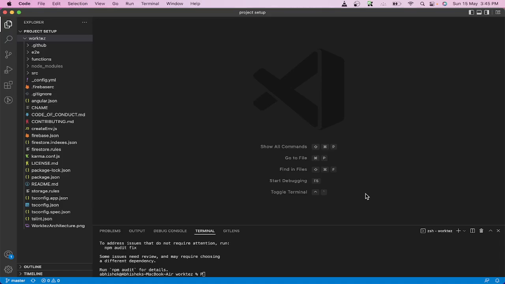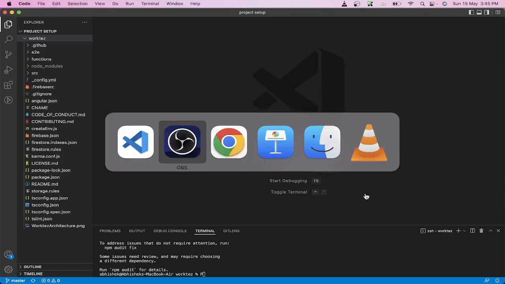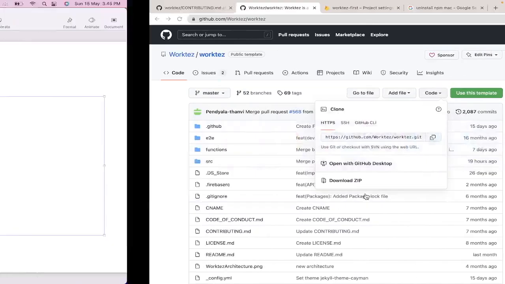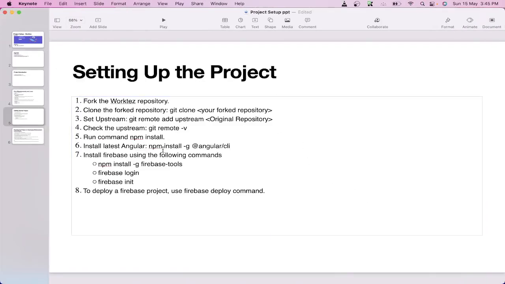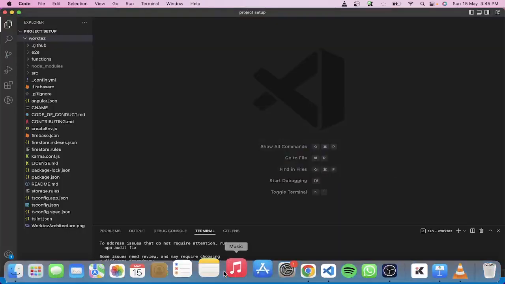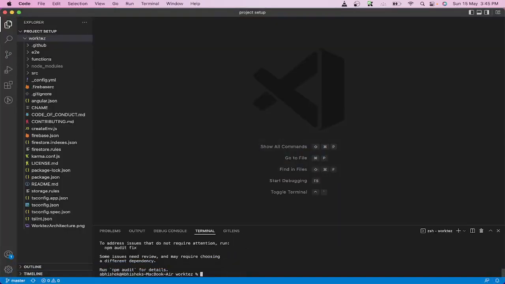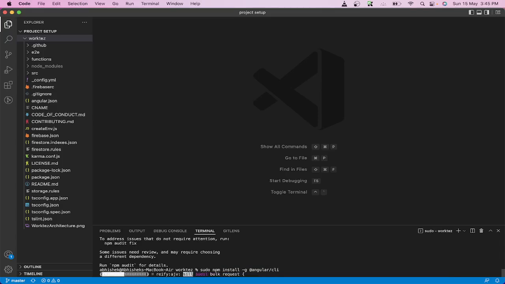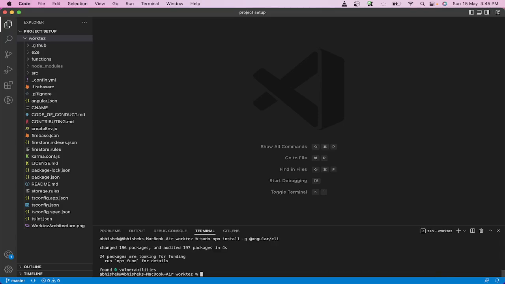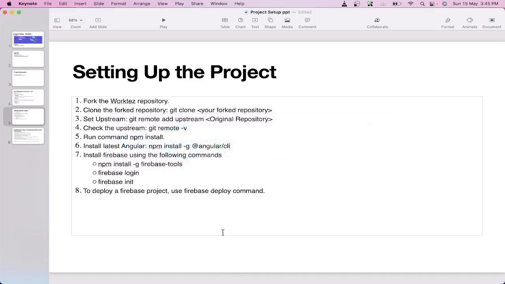Now as npm is installed, we will install Angular. For that, use the command npm install -g @angular/cli. Use sudo before that: sudo npm install -g @angular/cli. Now Angular is also installed. We will install Firebase tools now.